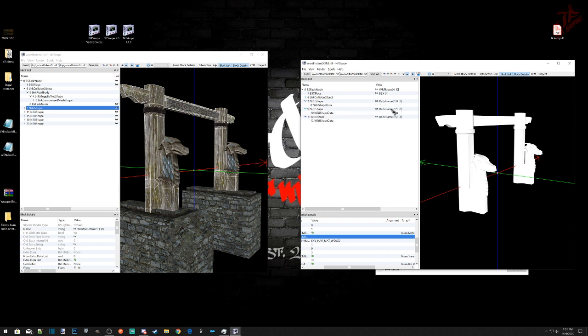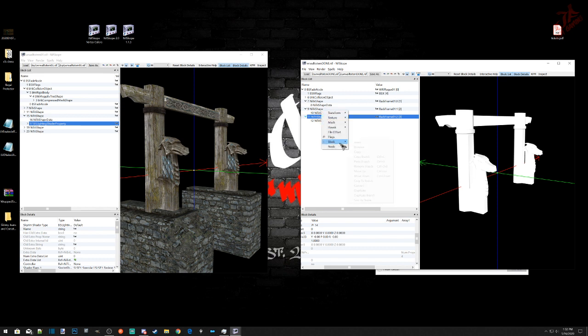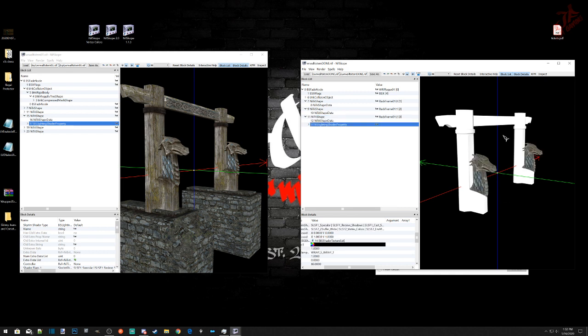We're going to expand our tri-shapes here. When we look on the left at our vanilla, we've got the heads. If we expand the tri-shape and go to BS Lighting Shader Properties, you want to right click on that block, copy branch, not copy, copy branch. We go over to our model, click on the head, right click on my tri-shape, block, paste branch, and there's our lighting shader property.